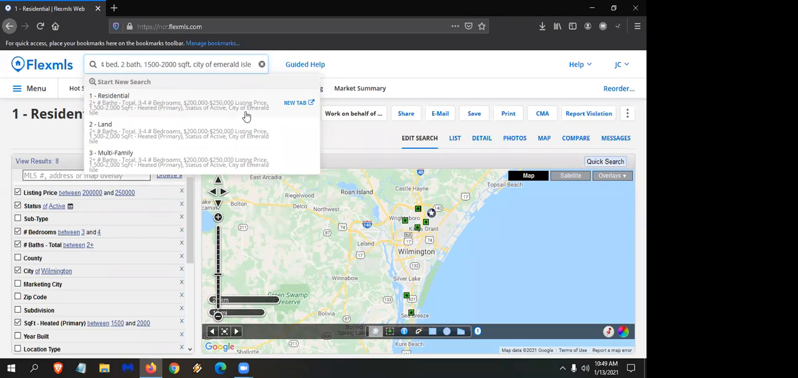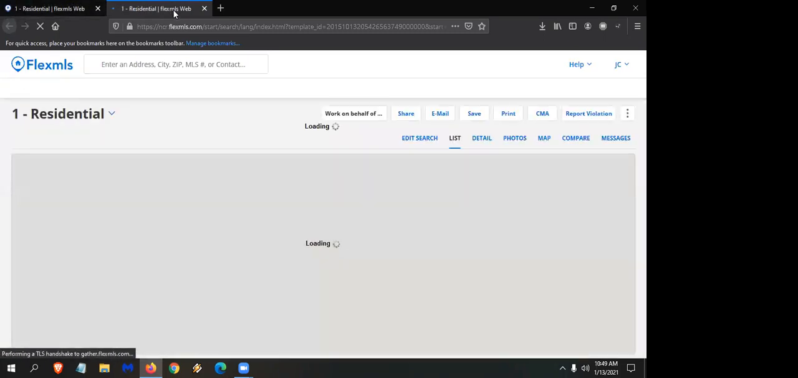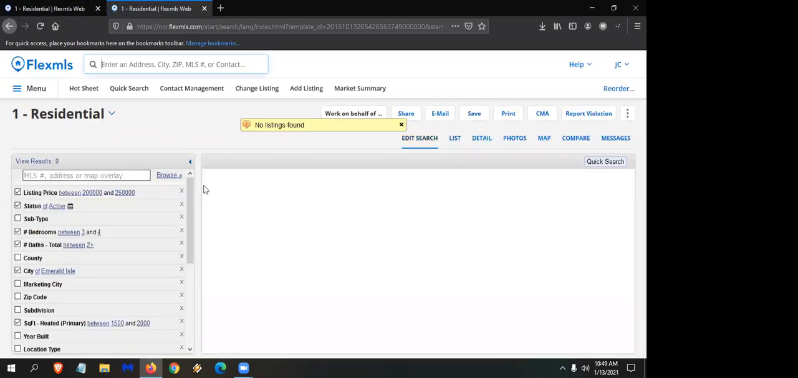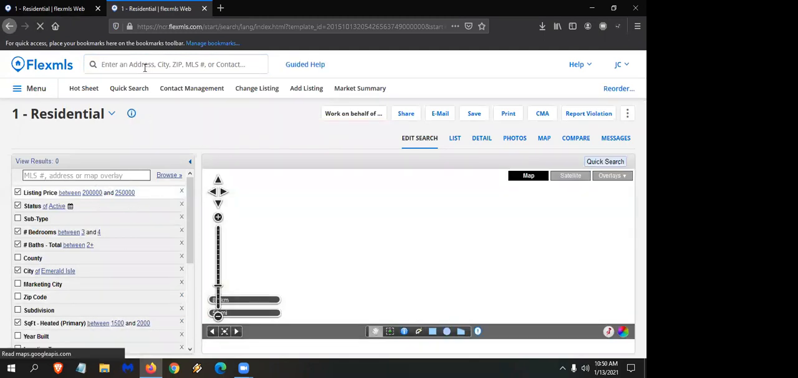So we do all this, but just to show you how easy this works out. Okay, and what's cool about this is open it up in a new tab. You're working on something. A client calls you up and says, hey, this is what we're looking for. Open it up into a new tab so you don't lose what you're working on, and then you have a new tab with all of those search parameters. Now, obviously, for Emerald Isle, I'm not going to find something between 200 and 250, but you should realize how this works.